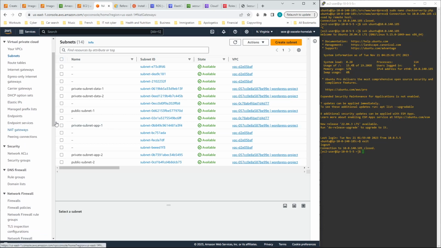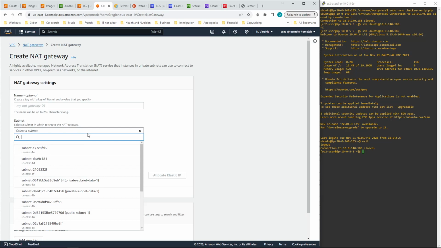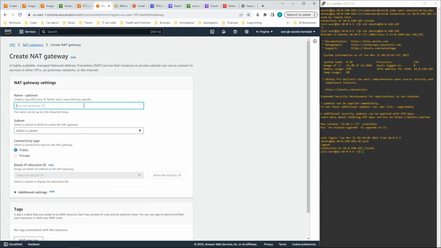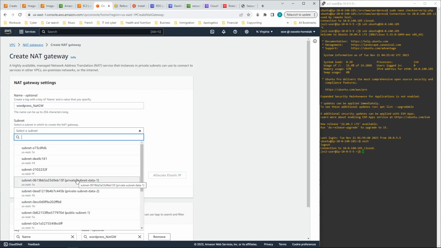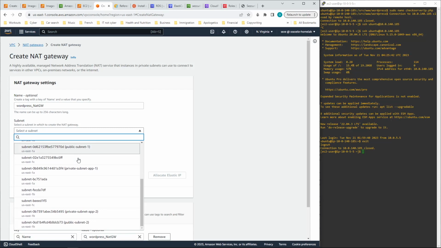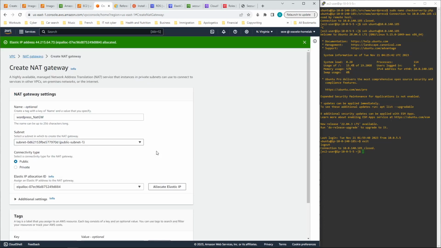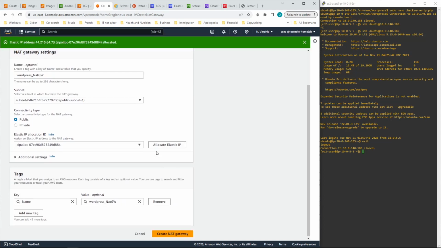So the first thing I'll do is create a NAT gateway, and the NAT gateway is going to be the source of internet access for resources in the private subnet. So I just give it a name, put it in the public subnet, I allocate an elastic IP, and create the NAT gateway.